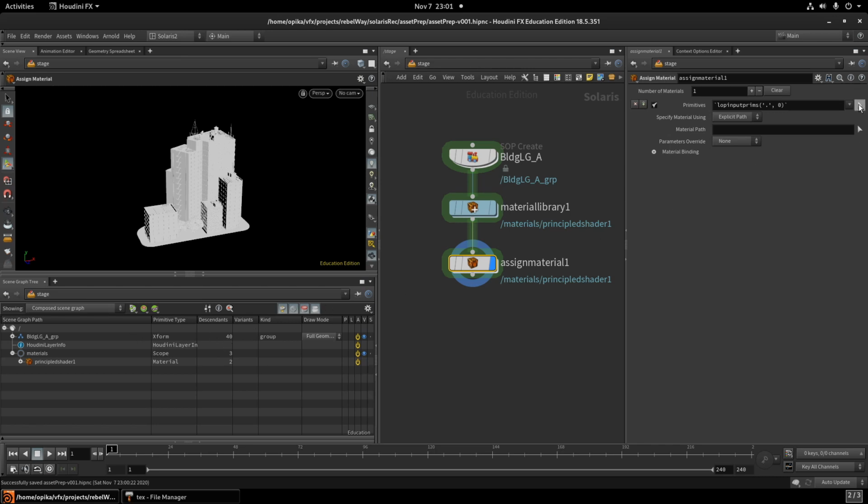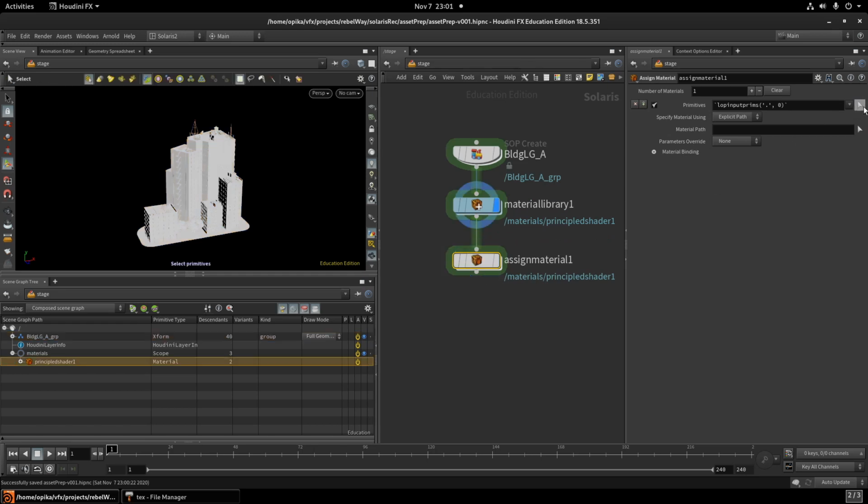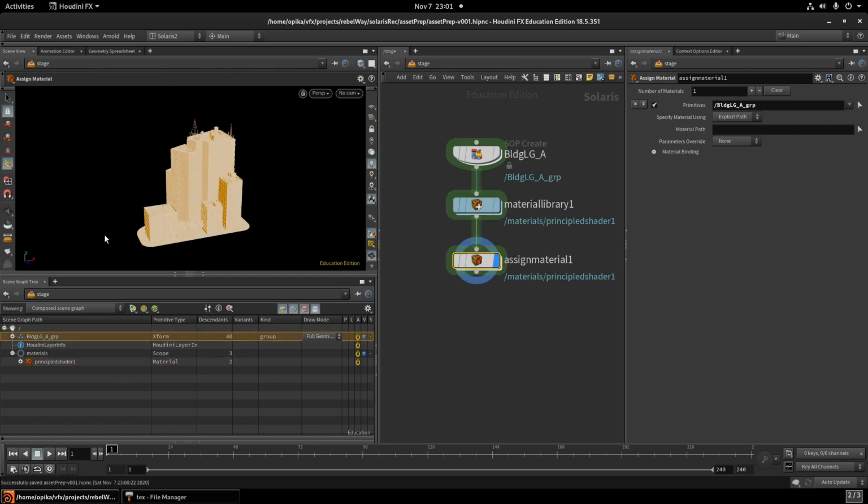So the way you can do it is just click here on the arrow, and just select maybe building and press enter. Okay, I'm not sure why this didn't work. Okay, that worked. And then you can select the material path, but you can actually do it another way, and that's just clicking here on the path you want to assign to, and then dropping it here in the primitives.